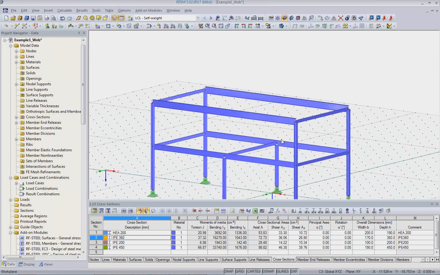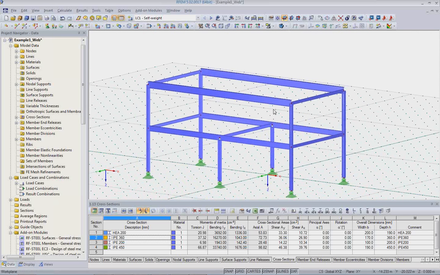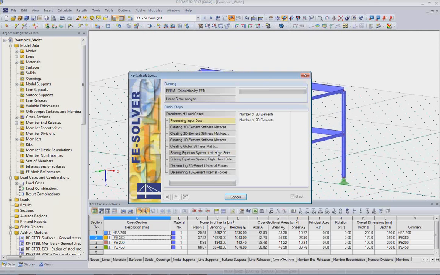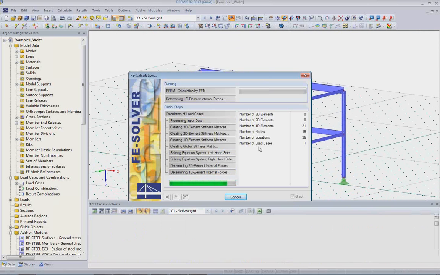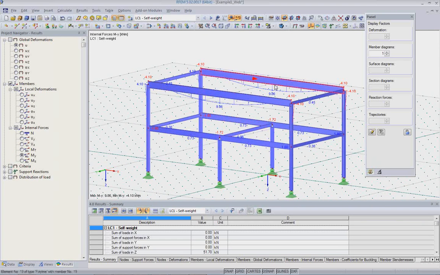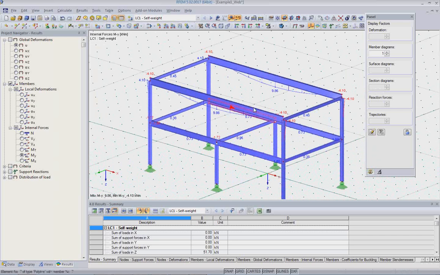It's up to the user whether he wants to work with or without eccentricities. If I run the analysis, I get slightly different results, of course, because everything depends then on the model. Okay.